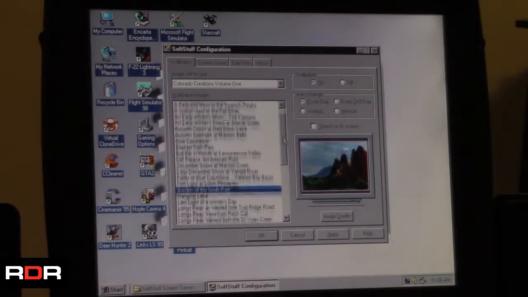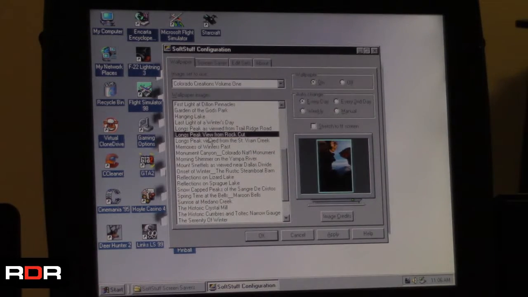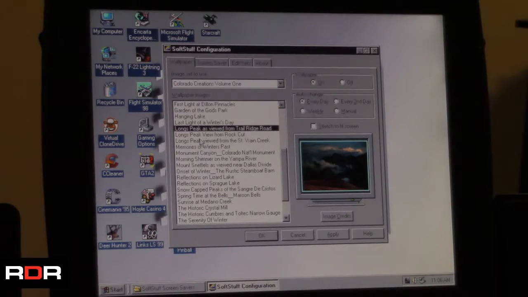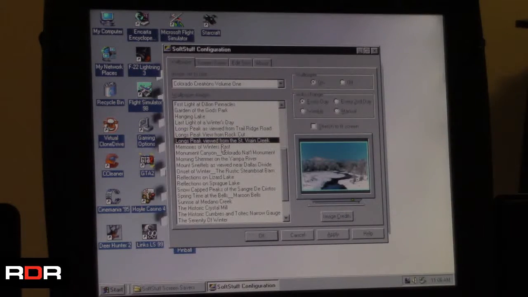I'm going to be honest, these are so generic. But here's the cool thing: living in the mountains, seeing Long's Peak images, that's pretty cool. I mean, being in Colorado, everyone knows what Long's Peak is. It's a very popular mountain.